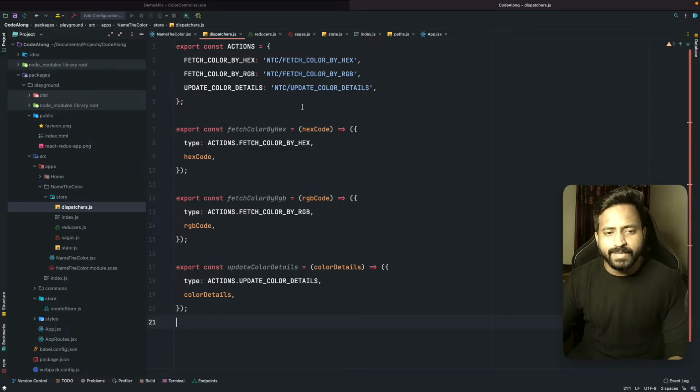Right, now all the dispatchers are ready. Now we need to handle these in the reducers, right?